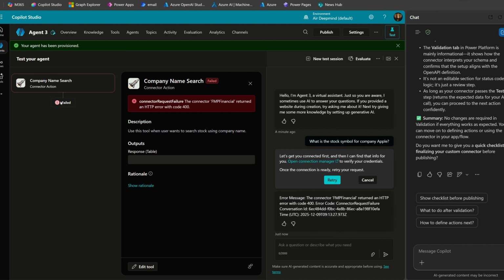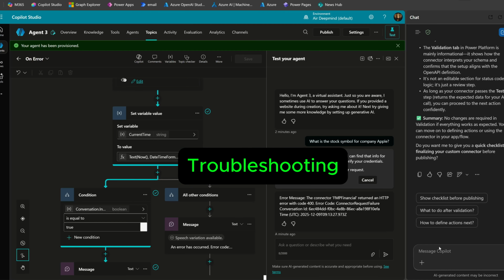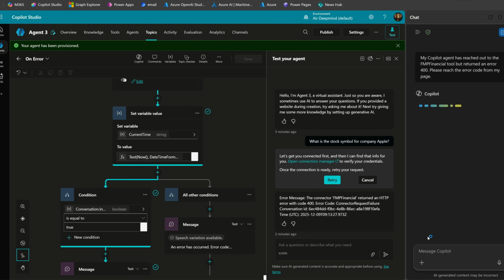So what does that error mean? Let's have a look. Let's ask Copilot: my Copilot agent has reached out to the FMP financial tool but returned an error. Please read the error code from my page. Okay, let's see what that means.